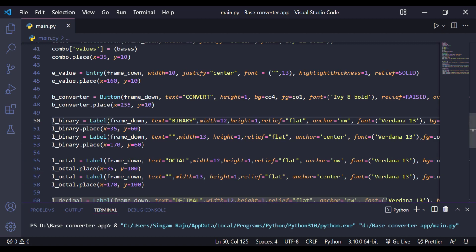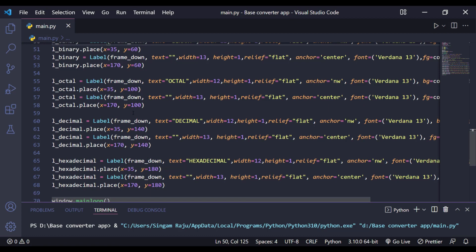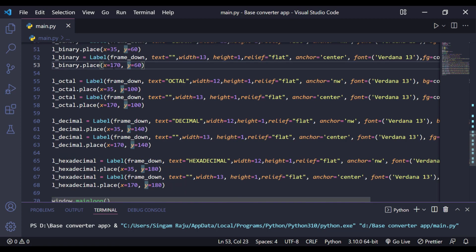But the thing is, for L binary, for label, just give 35 and 60, and for text, just give 170, 60, and here 35. It is the same, but the thing is you have to change Y. Just give 40 pixels away. Okay, this will be 60, 60, then it will be 100, 100, and just give 40 pixels away, 140 and 140, and here just follow this order. Just give X value 170, 170, and 170, 170, and here just give 35, 35, 35, 35, and here just start with 60. Just give 40 pixels difference.